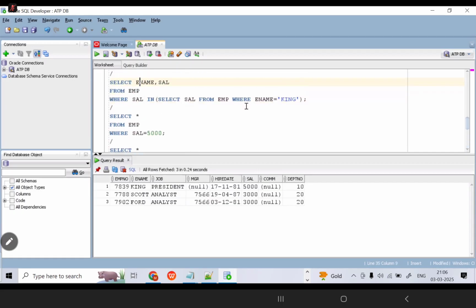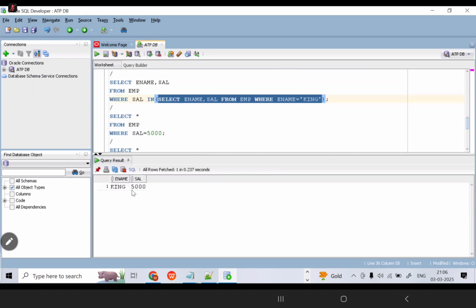Now come to this query. Is it supported? Can I give ename, comma, salary? Now how many values are coming for this query? More than one column value only. This is one column, this is the other column. Can this query display it?